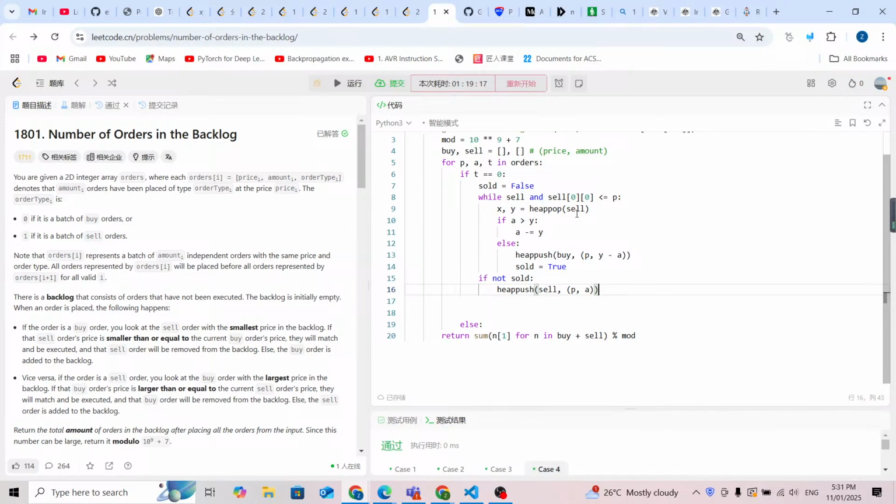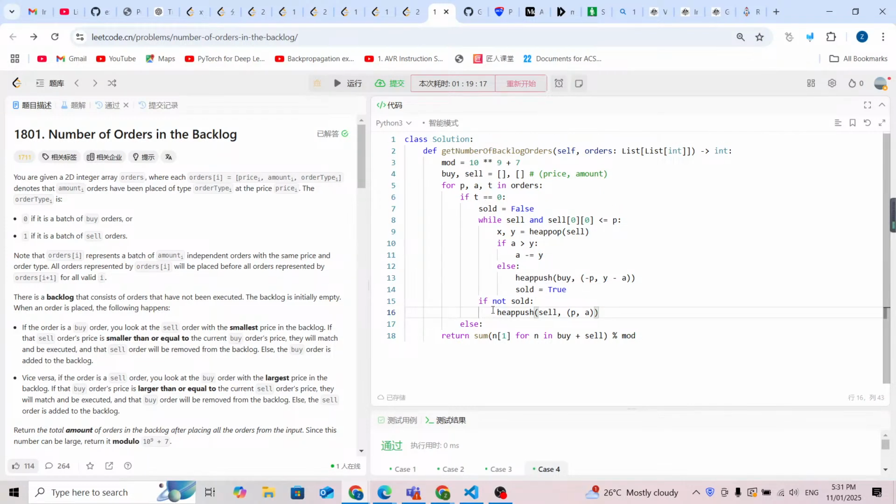Yeah, as the sell is just a min heap, but for the buy backlog, it's gonna be a max heap. So this means if we were to check the buy backlog, we're gonna choose the maximum price. So here, this means we're gonna prepare a negative value for this price because this is gonna be a max heap. Yeah. Now let's just check the else case.